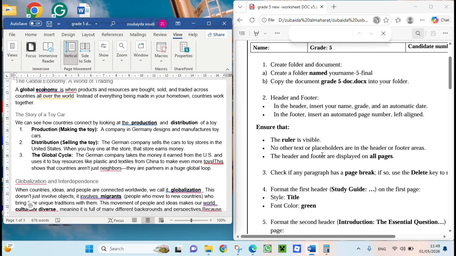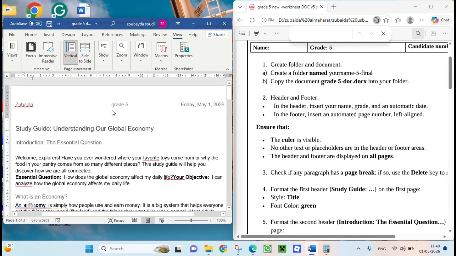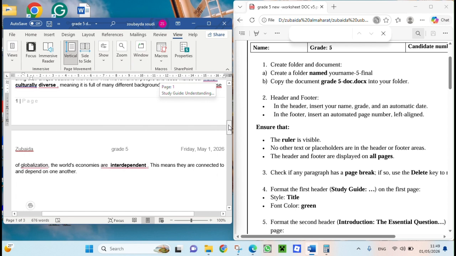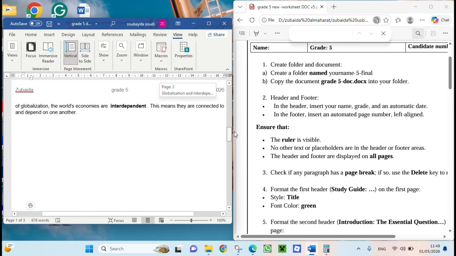The next one, the header and footer are displayed. Sorry, the one before. No other text or placeholder is in the header or footer. What does that mean? So when I go up in the header, I cannot see text other than what they are requesting. In the footer, I see only the page number and nothing other than that. The header and footer are displayed in all pages. So this is page 1. When I scroll down, this is page 2.